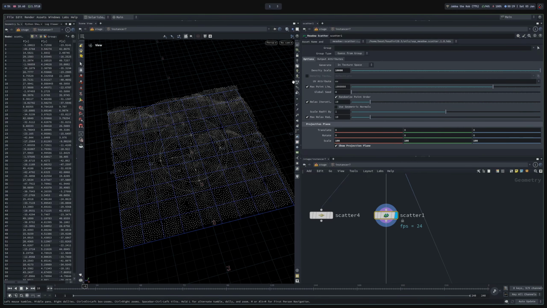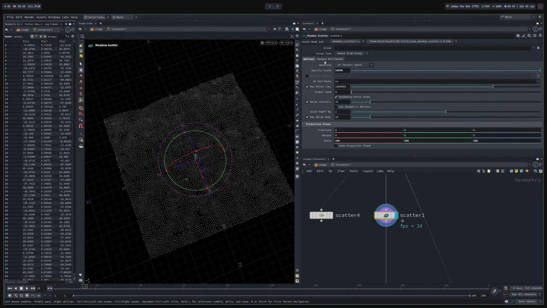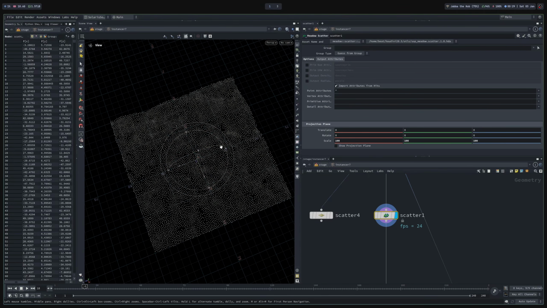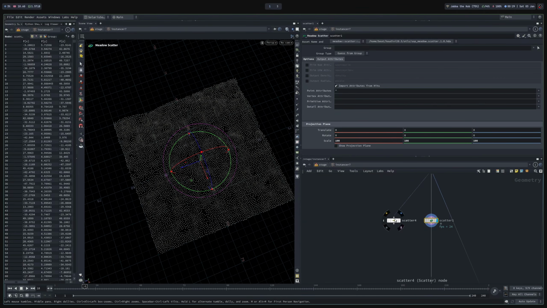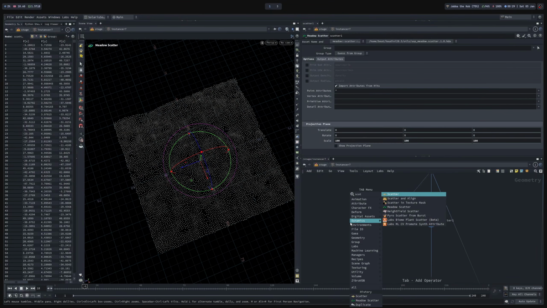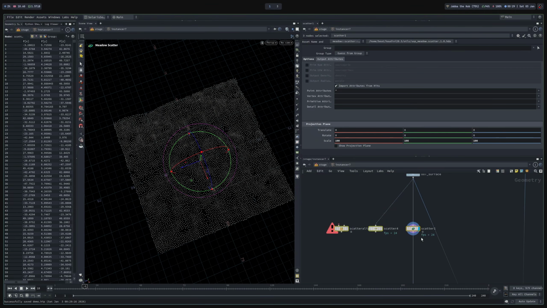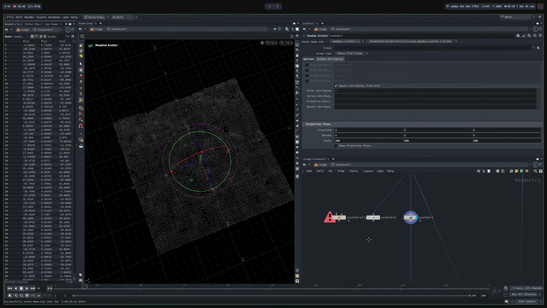Otherwise, this behaves exactly the same as the scatter node, and as for attributes, we're just copying all the attributes from the surface right now. If you want to limit that, you would come to this output attributes section. That's it. Otherwise, it's the same as the scatter node and it plugs in. Sometimes you might also want to use a scatter and align node. So all of these nodes are interchangeable.